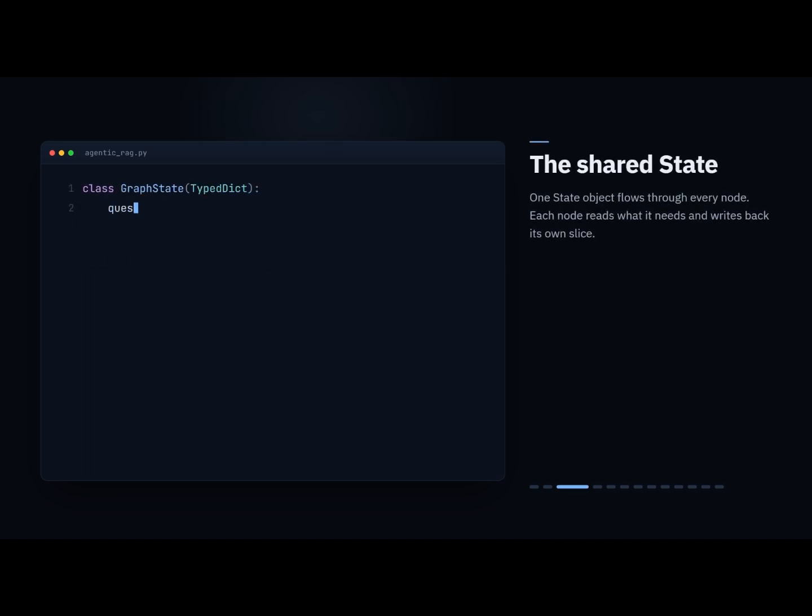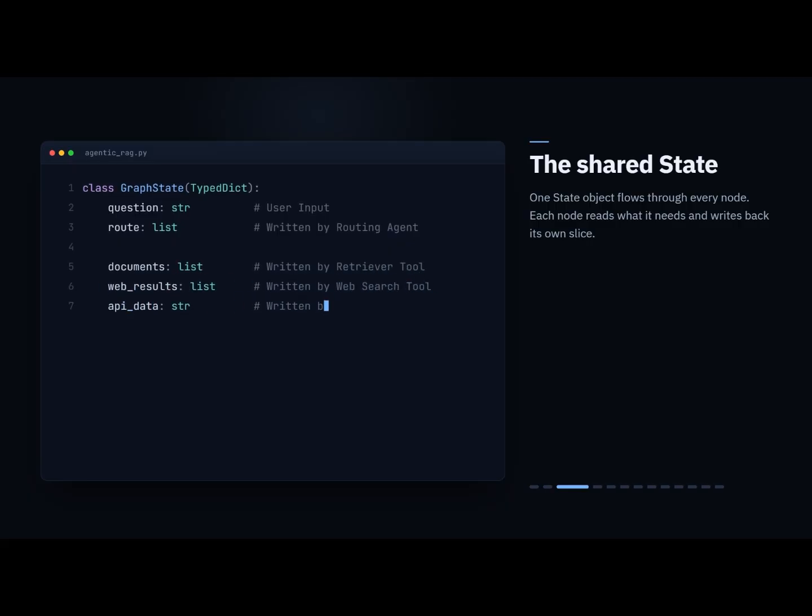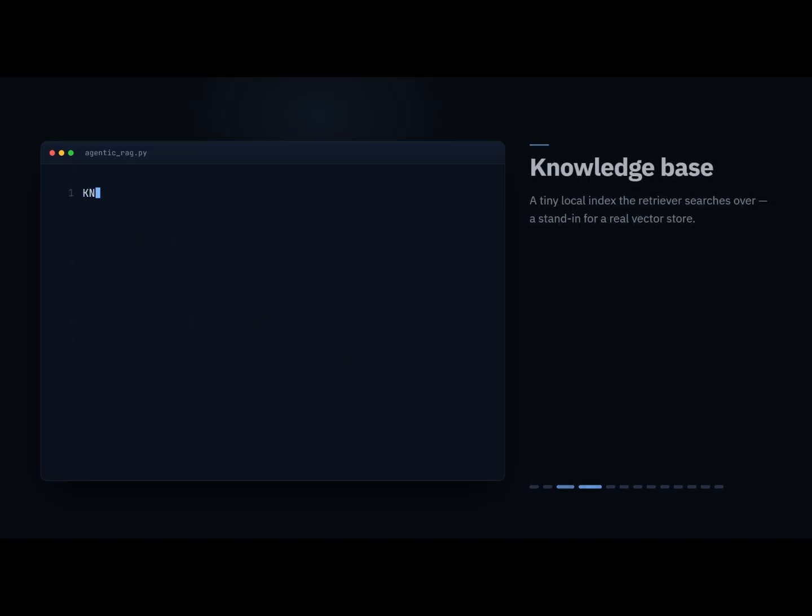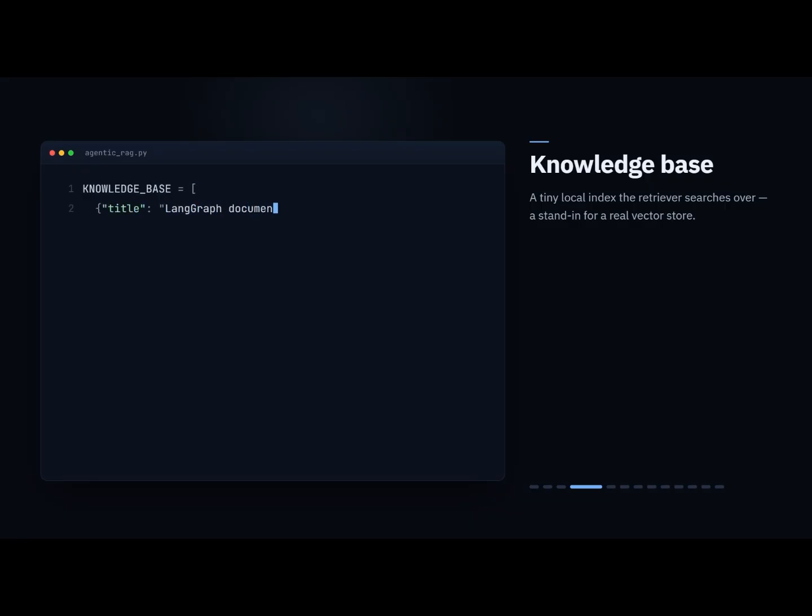This is our shared graph state for the entire workflow. It stores the user question, the selected route, the outputs from the retriever, API, and web search tools, and finally, the generated answer. Each node reads the fields it needs as input and writes its own output back to the shared state. Next, we create a mock knowledge base that simulates the output of our retriever tool.